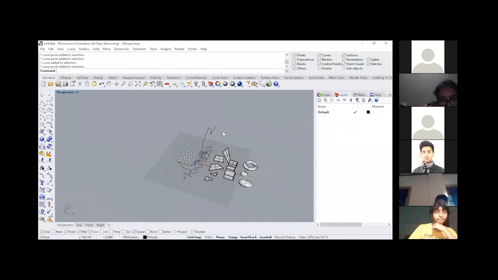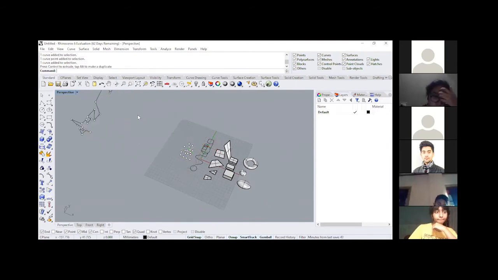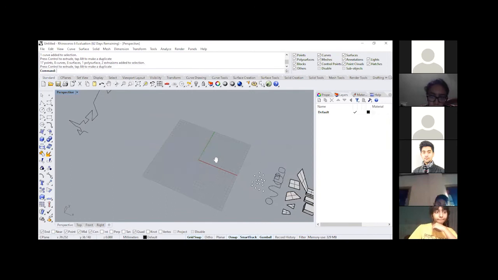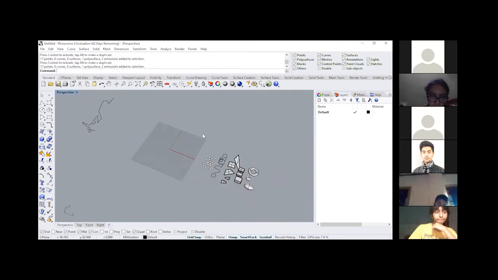So let's try and do that also once. I'm going to turn off the planar now. I'm going to move this aside, move all of these aside as well. We'll get to using the gumball. So what I use to move these things is called a gumball. We'll get to it later.